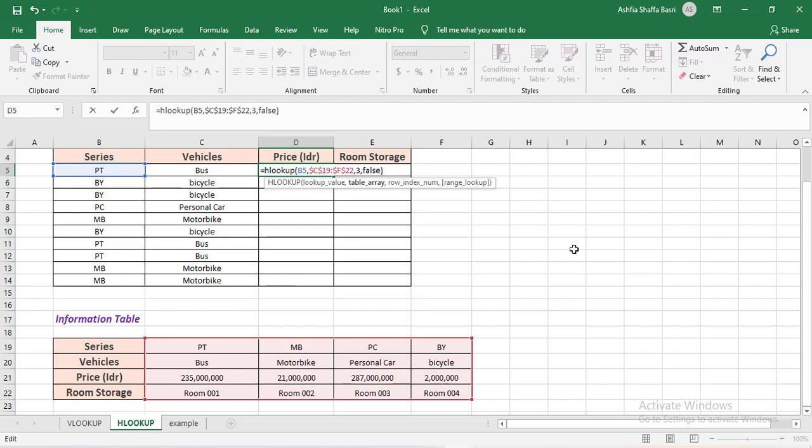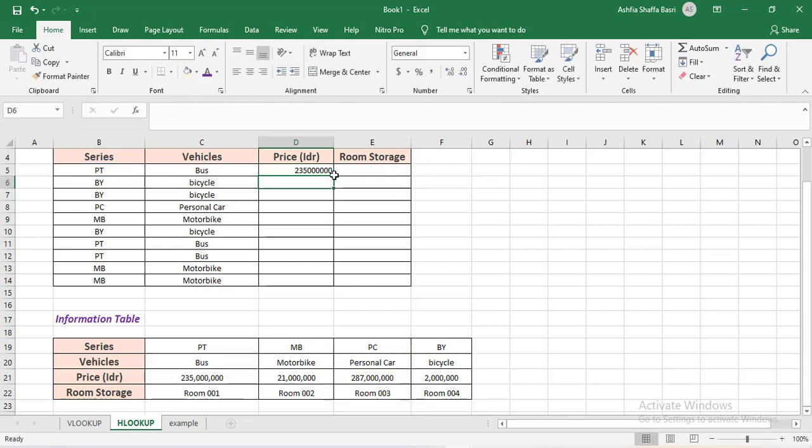Alright, now we are going to enter the formula. Yeah, and bus the price is 235 million. And you can drag it down and all of the numbers are input inside the table.